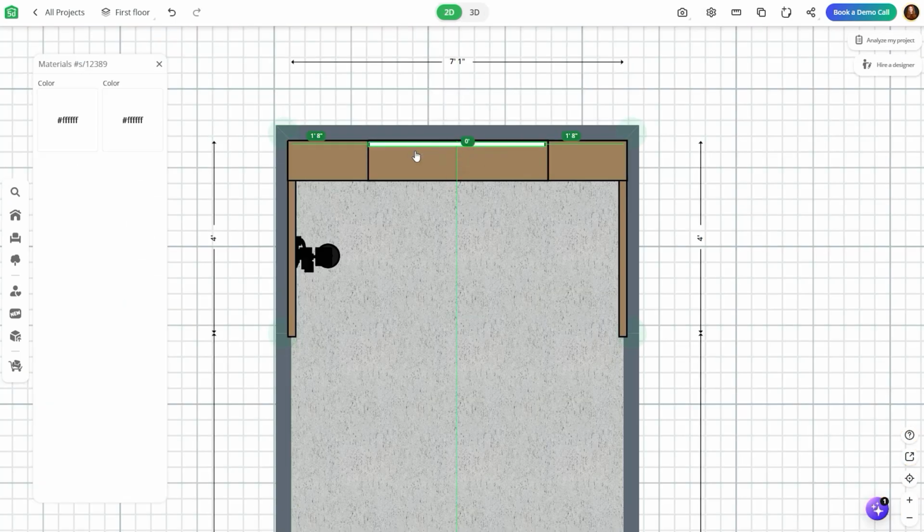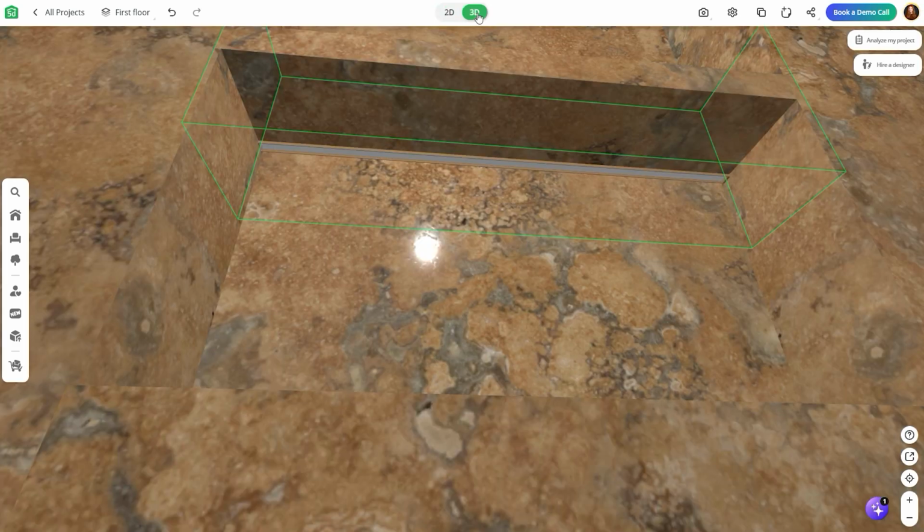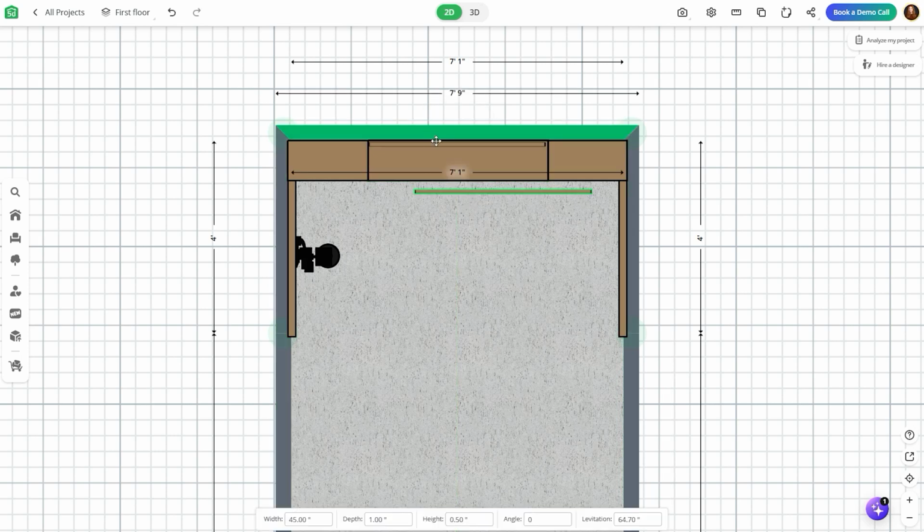This time, instead of changing the light bulb color, I'm going to change the exterior color so that it blends in with the stone. Then all I have to do next is duplicate the light and raise its levitation one more time.